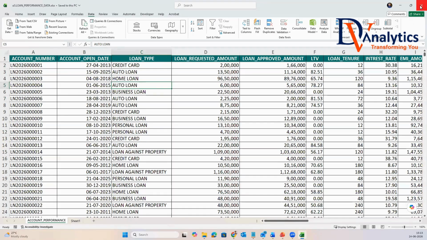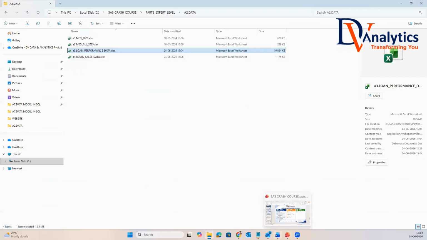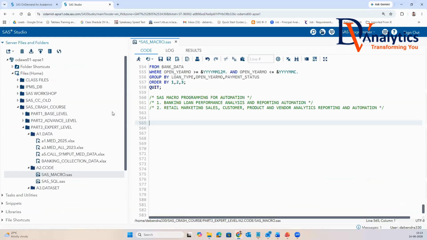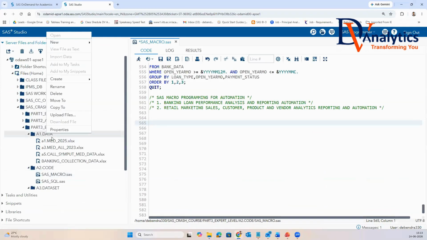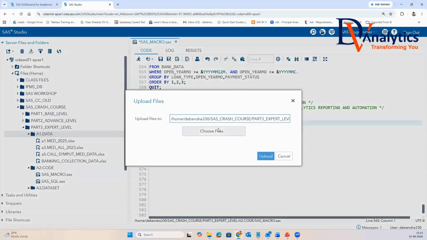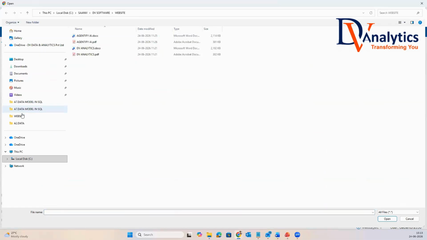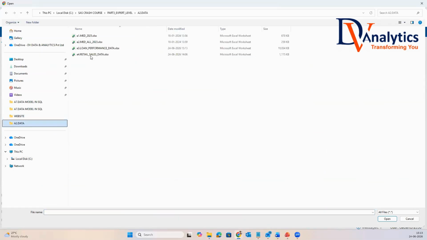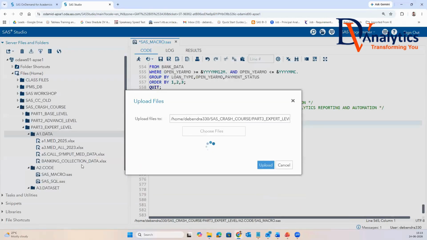Though I can do this in Excel, I want to take everything into your SAS environment now. So what I'll do here, I'll open the SAS environment. I'll go to the data. I will say upload the files. I'll go back to data. I have this loan performance data. I just upload it.